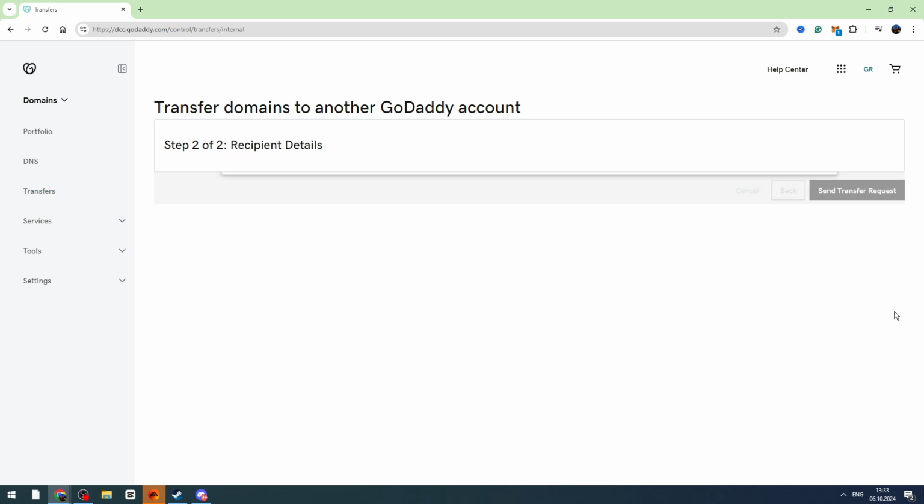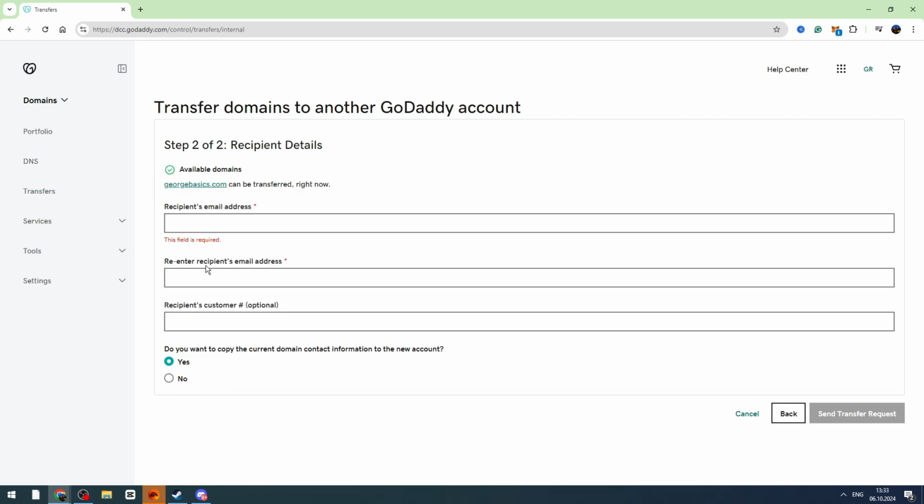So let's click the continue button right here, and you need to fill in these gaps. You need to enter the recipient's email address, so another GoDaddy account's email address. You need to re-enter the recipient's email address in the second gap, and you need to write the recipient's customer number, but this is optional. You can leave it empty.